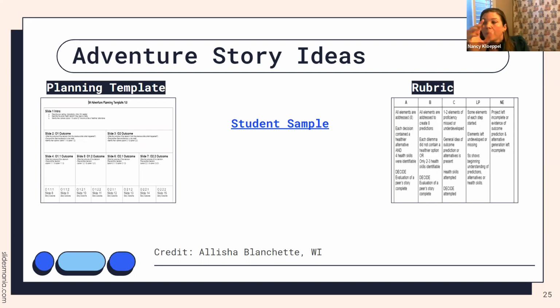So you've got the planning template for the students to actually have a plan first, then it will be using Google Slides. So then they can go through. So they have to think about the outcomes. They have to think about what could possibly happen. What are the options? So this is another great way that you could apply the decision-making model.